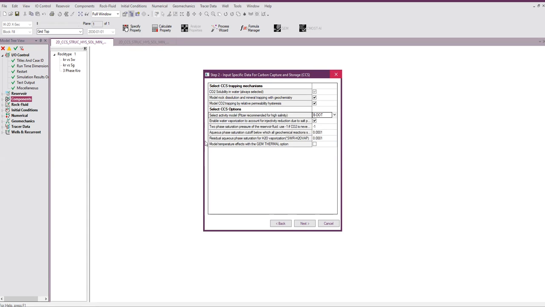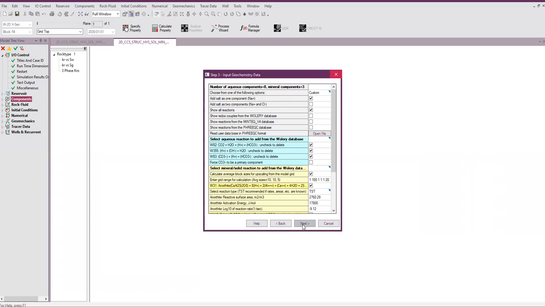And now you get more things here. Two-phase saturation pressure of the reservoir fluid. Use -1 if CO2 is never liquid. Okay, so we will use -1 here because we inject CO2 at supercritical condition. All right. And then aqueous phase saturation cutoff below which all geochemical reactions stop. Okay, we use this default value. Residual aqueous phase saturation for H2O vaporization, and this is the keyword. We use 0.0001. All right, good. And then we click on next.